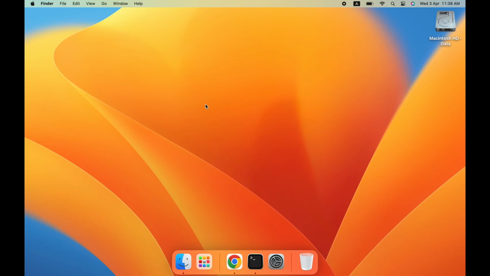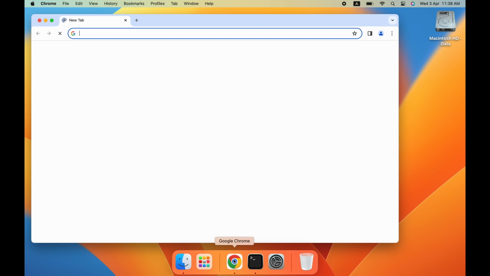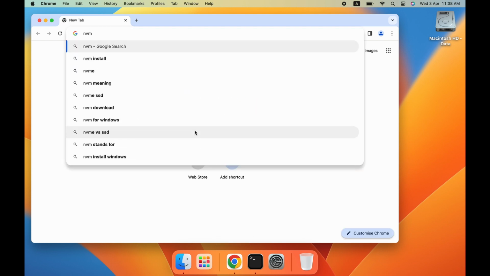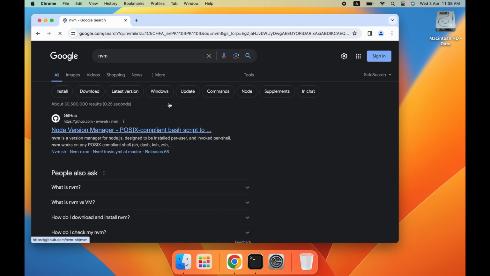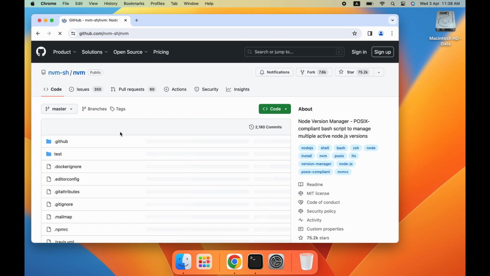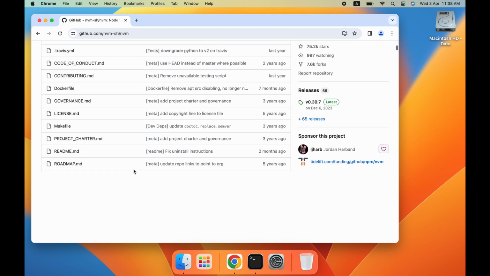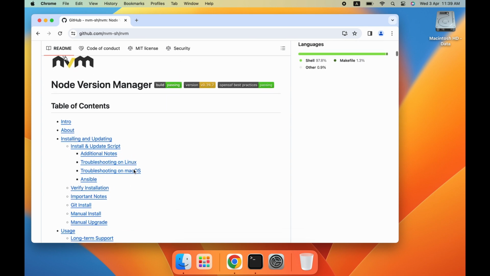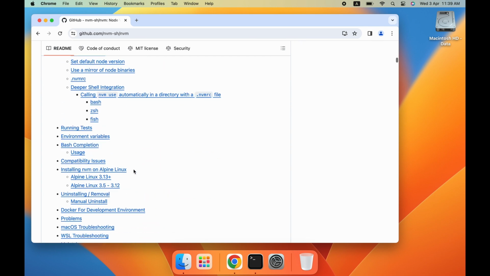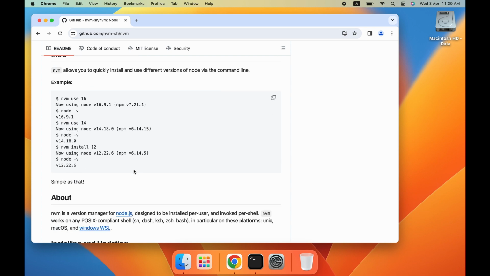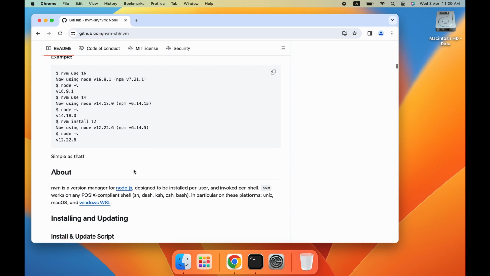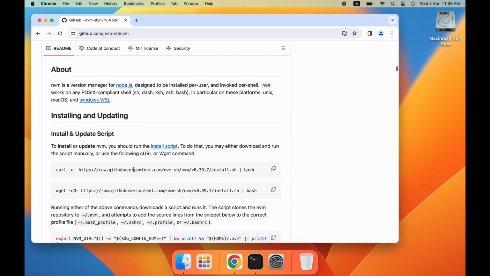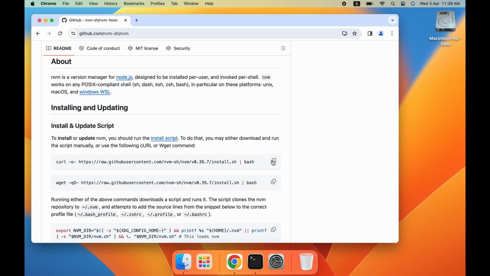Let's start. Open browser and search NVM install. Click on the first link. Just copy and paste it in your terminal.